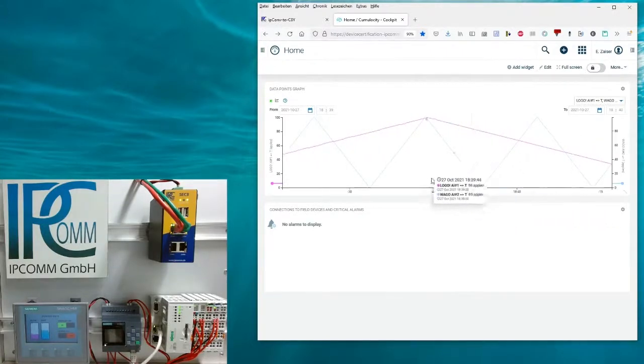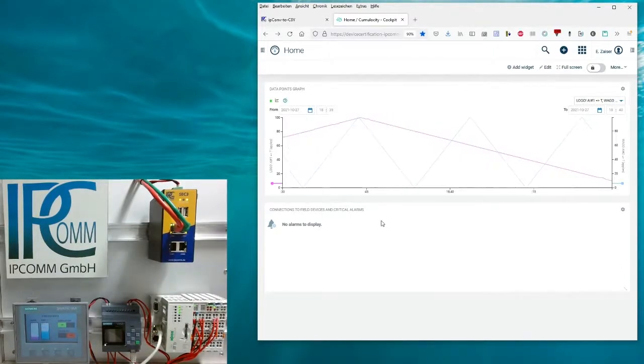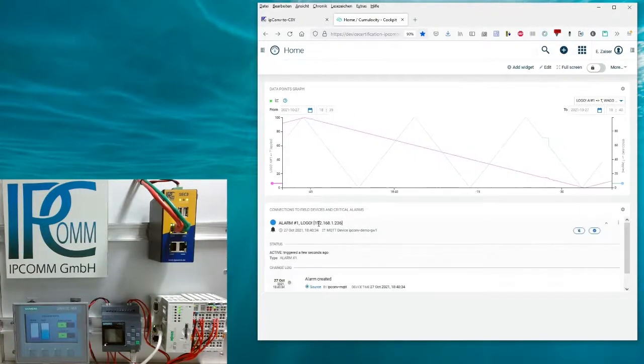Apart from the analog values which are displayed, there is also a widget which will show us critical alarms, and if I toggle the button on the HMI panel, you see an alarm popping up here. The naming and labeling of this alarm can be freely defined in the IPConf, and also the timestamp when this alarm was retrieved at IPConf site.